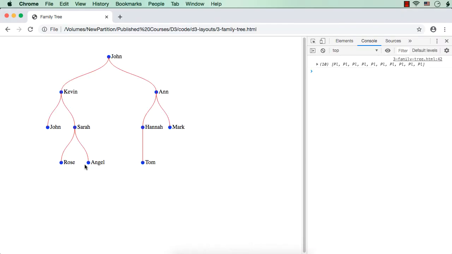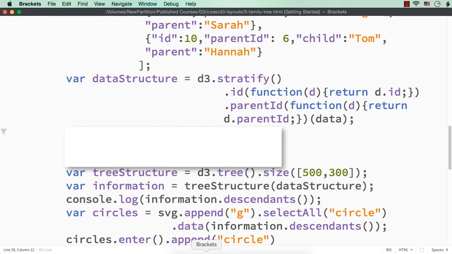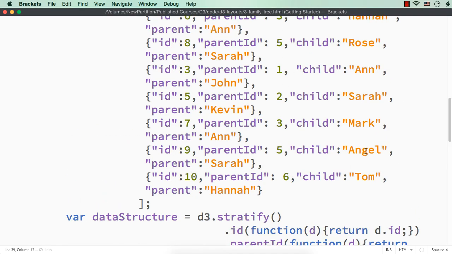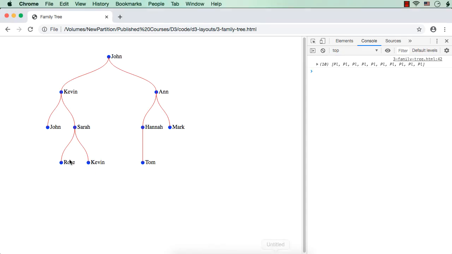See, we are getting the name correctly. See, Kevin is having the son John. Kevin's parent name is also John. Suppose I want to name the child of Sarah to be Kevin. That is Rose and Kevin. So let me change the name Angel to Kevin. So here instead of Angel, suppose I change this to Kevin and save this. See, we are getting the name Kevin.